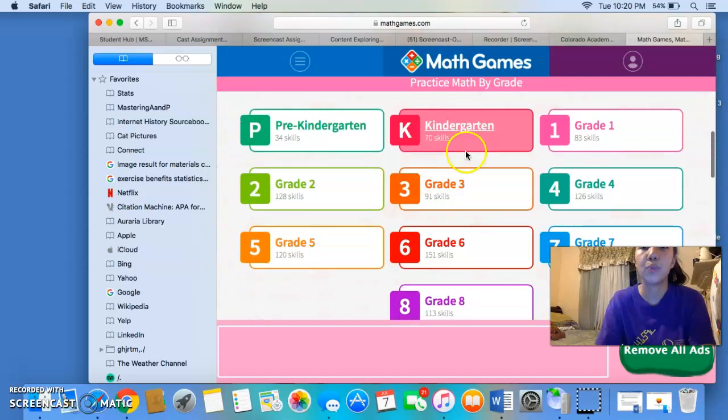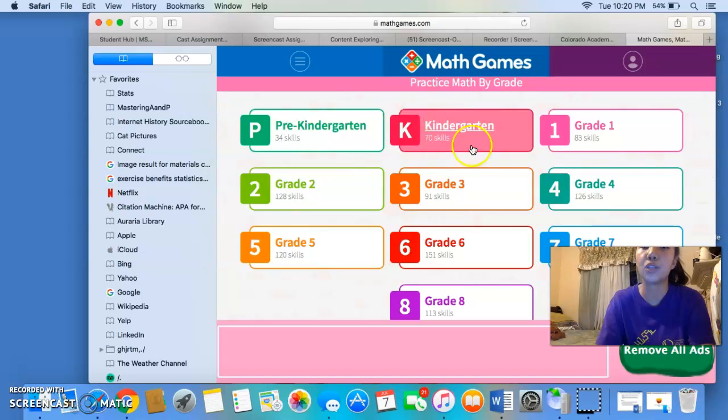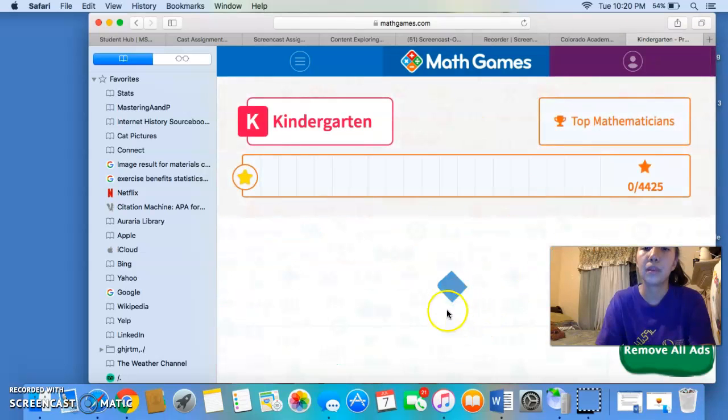You're going to scroll down and go to the Practice Math by Grade section. As you can see, you have all the grade levels here. However, we are a kindergarten class, so we're going to stay with kindergarten, which is this hot pink one that says kindergarten. We're going to click on it and it's loading.